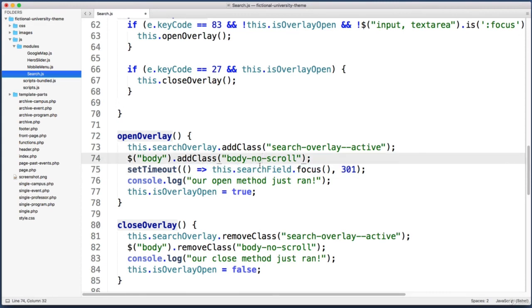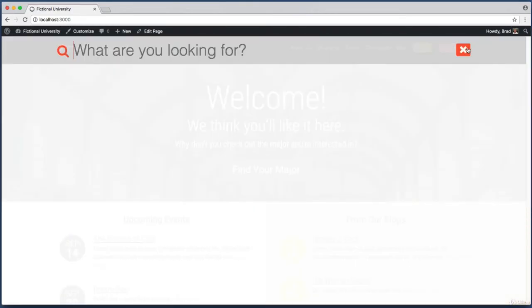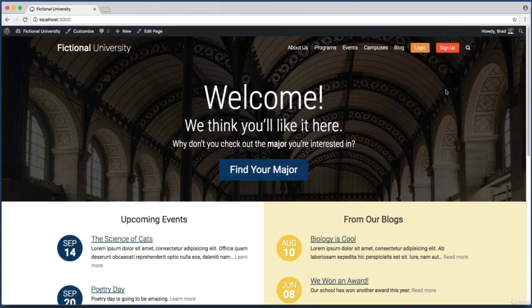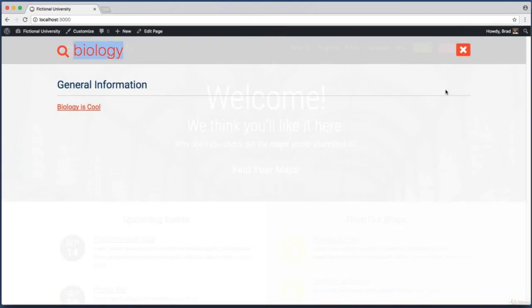Let's go ahead and save this and test it out. If I click onto the overlay, perfect. You can see the text cursor is already blinking and I can just immediately start typing. This is especially nice because now if someone uses the S key shortcut to open up the overlay, they don't even need to touch their mouse. They can just immediately begin typing.